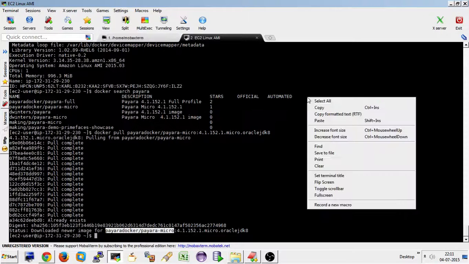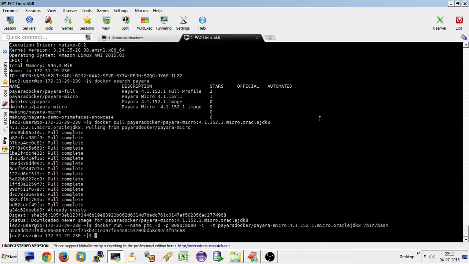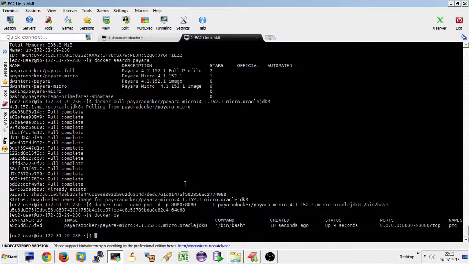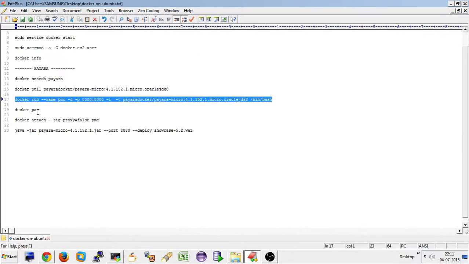So let's invoke this command. Okay, because we ran it in the detached mode, this is up and running now. If you do a docker ps, this should give you a list of the instances which are running. If you see, you have a container id which I was talking about, and you have a name which you explicitly provided. In this case, --name pmc, so our Docker container for Payara micro is up and running. Okay, now let's attach ourselves to this container.